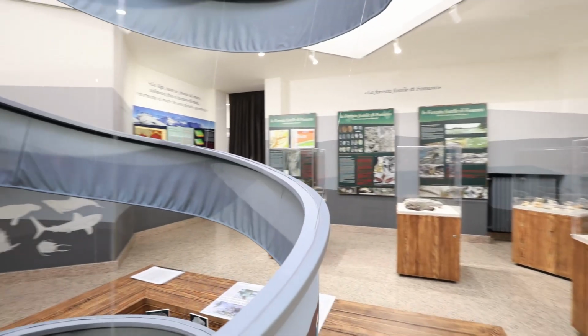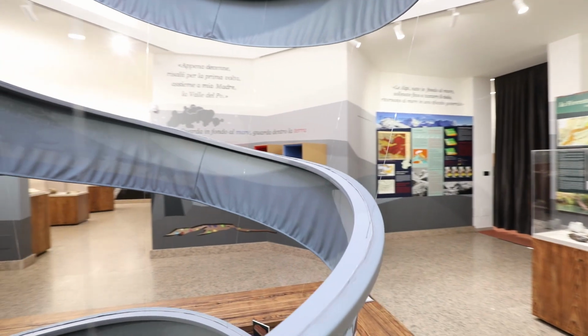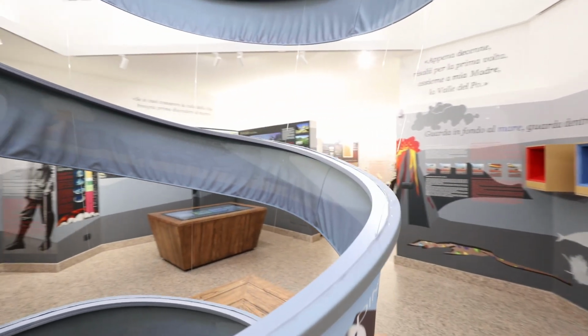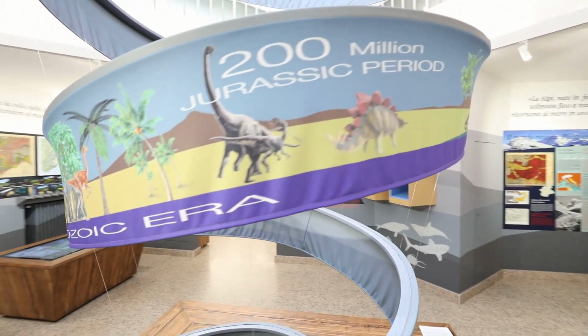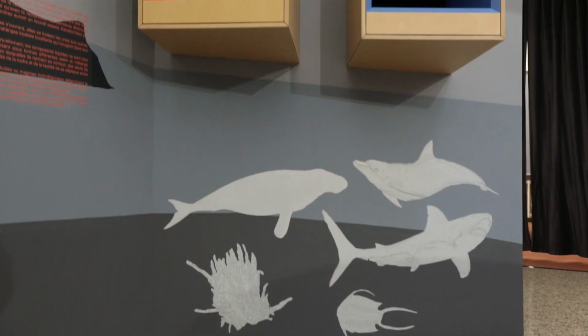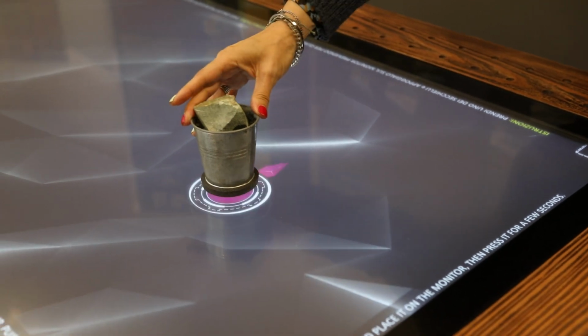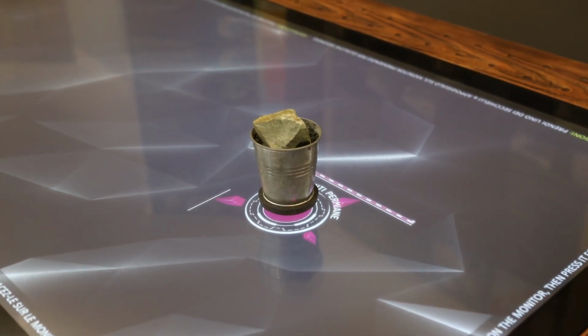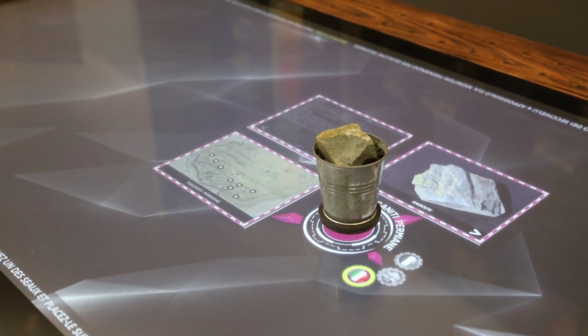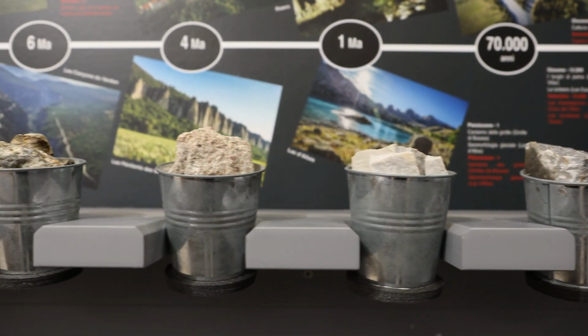The next room welcomes visitors with its spectacular time spiral depicting the succession of various geological eras. This section openly focuses on teaching devices, such as the interactive table that allows visitors to explore the characteristics of the different rocks using buckets containing some finds.